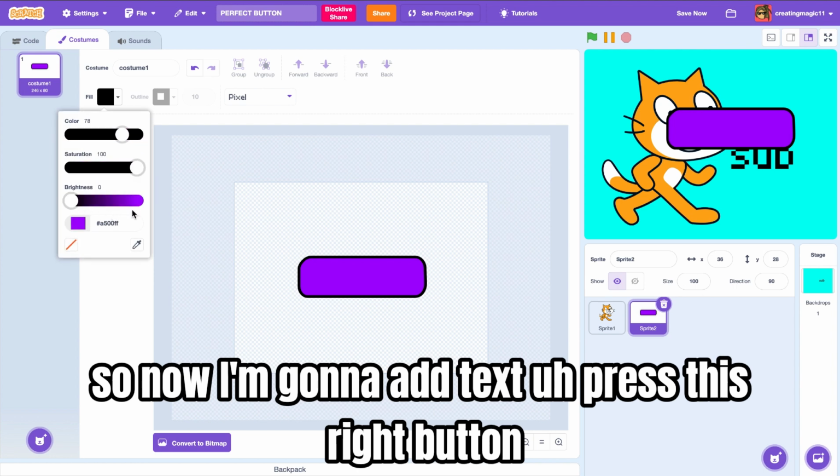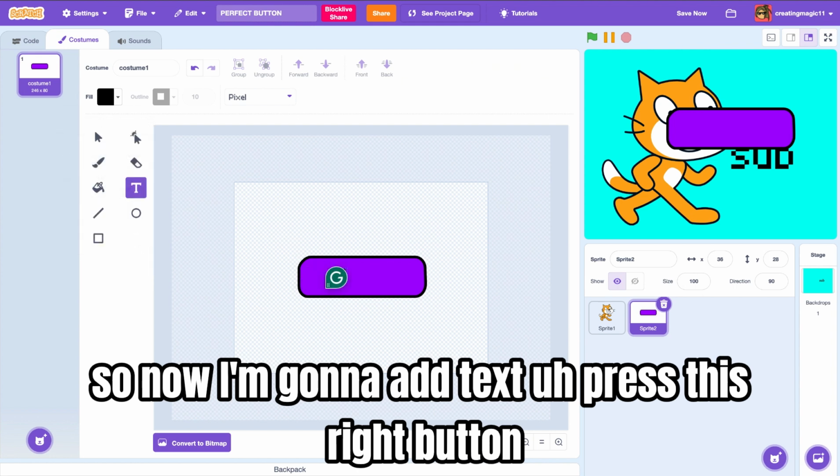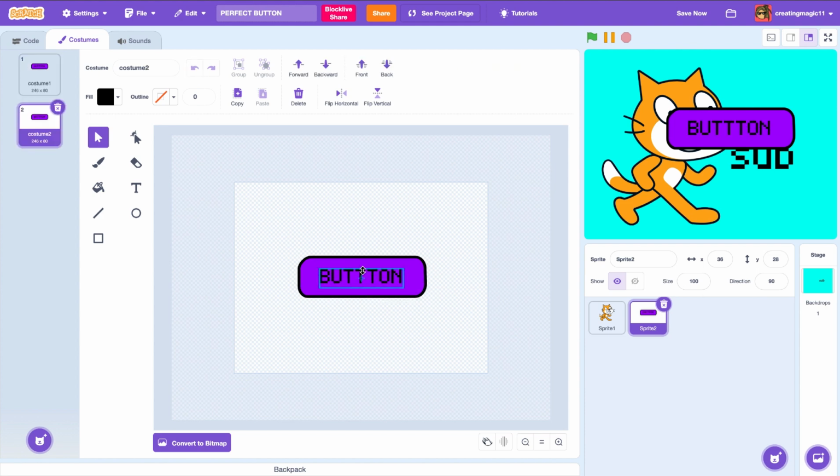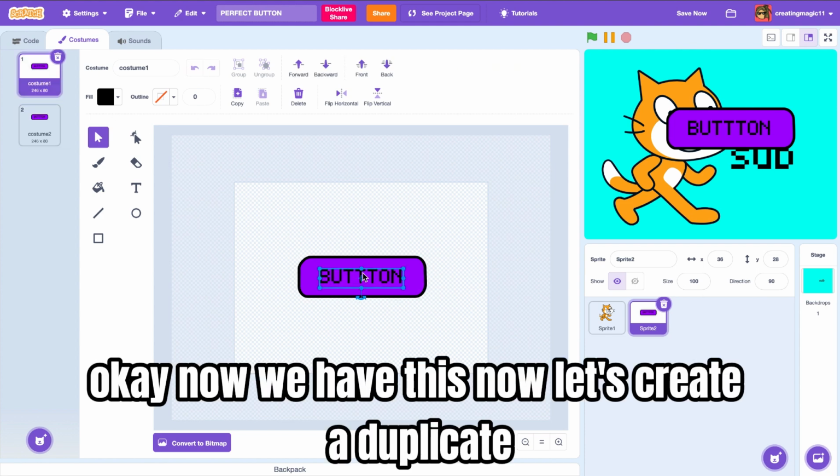Okay, so now I'm gonna add text. Let's just write button. Okay, now we have this. Now let's create a duplicate.